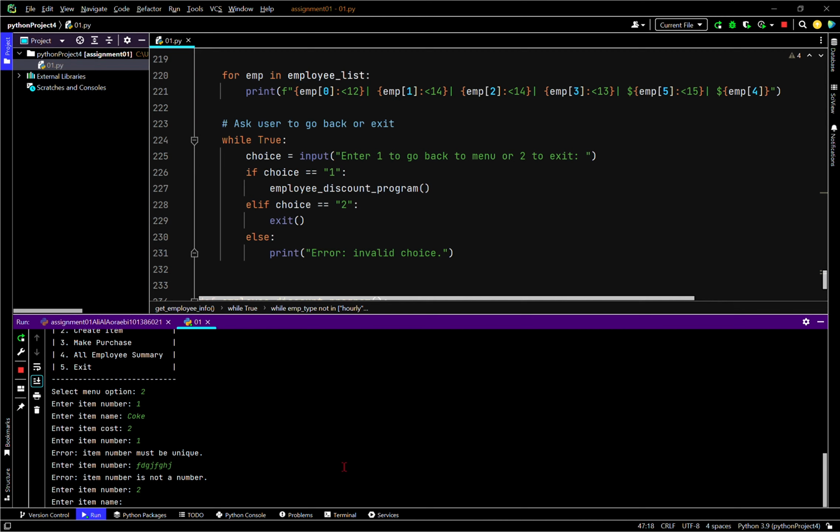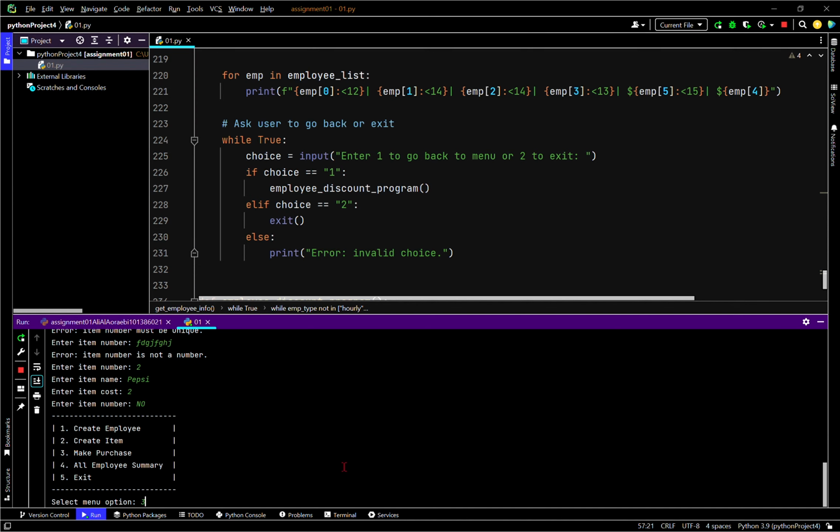So now it's asking me for the next input. I'll put the name and the price. So now we have a total of 2 items in the list. So we type no, and then we go to make a purchase.